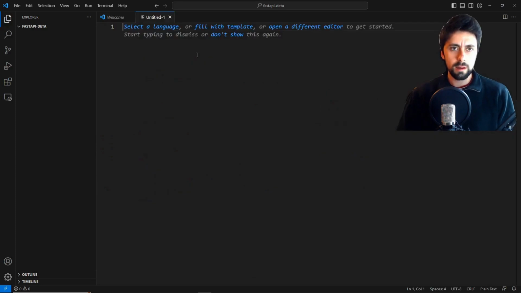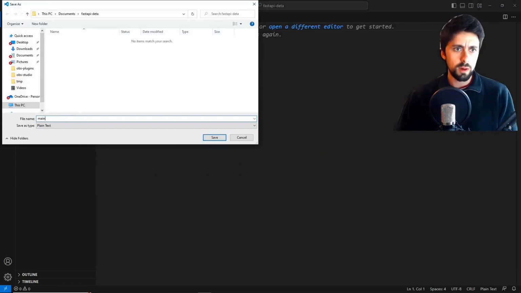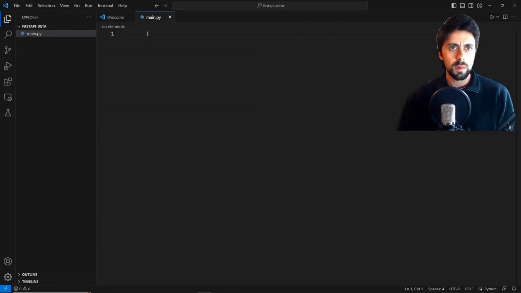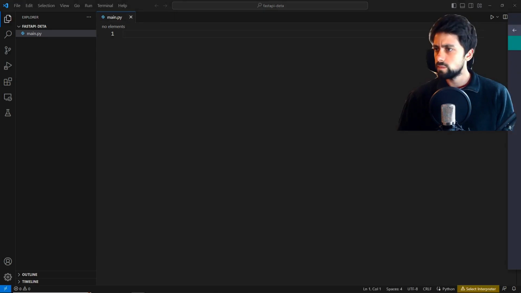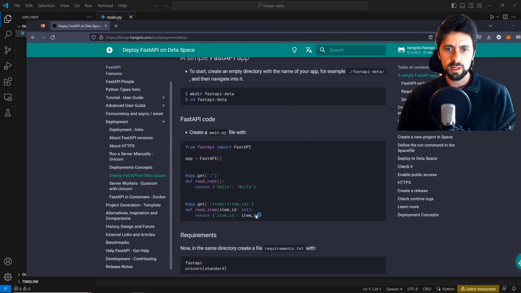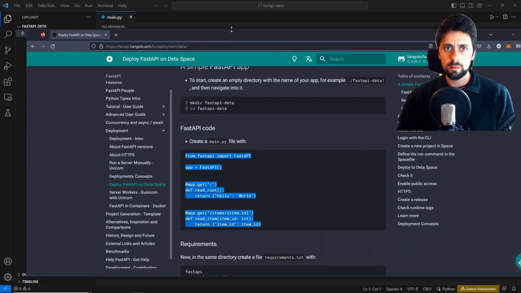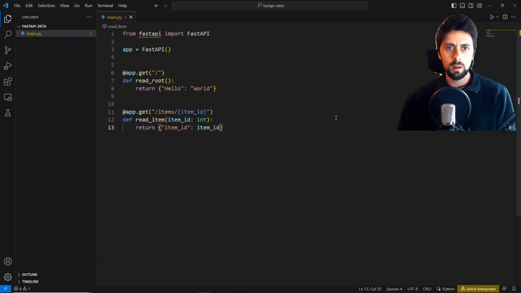Okay, in here, we're going to create a new file. We'll call that main.py. So we've got a main.py file. And this is just the FastAPI docs. We're going to grab this code. Boom, like that.